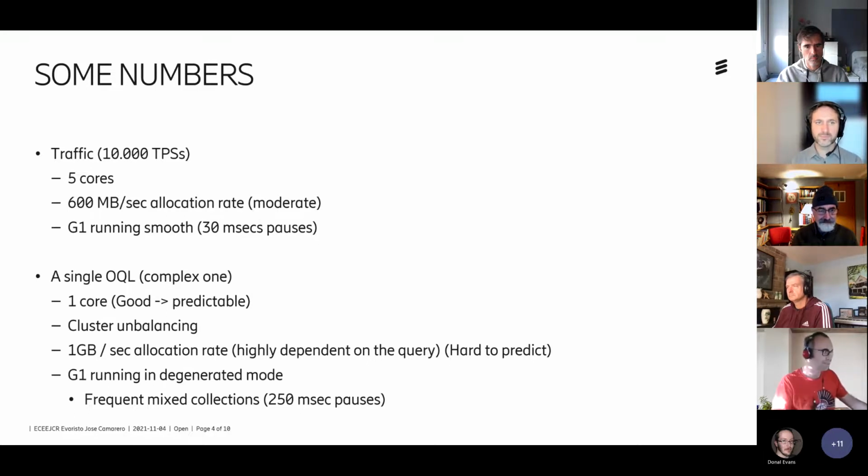We observe some unbalancing in the cluster, so some servers are more loaded. At least for our case, this is maybe not so good, because I think the balancing can be better. But probably the main problem is this one: OQL is a huge allocator. We see allocation rates around 1 gigabyte per second, highly dependent on the query, and it's hard to predict. The allocation can be less or even more.